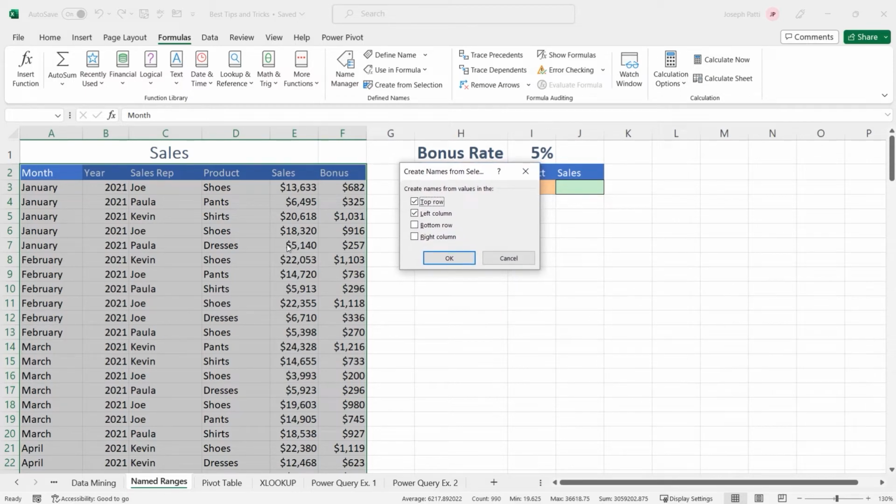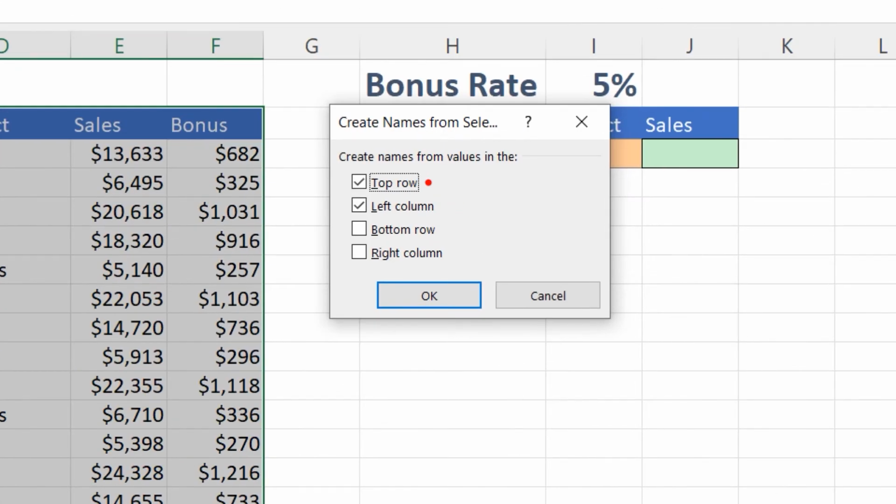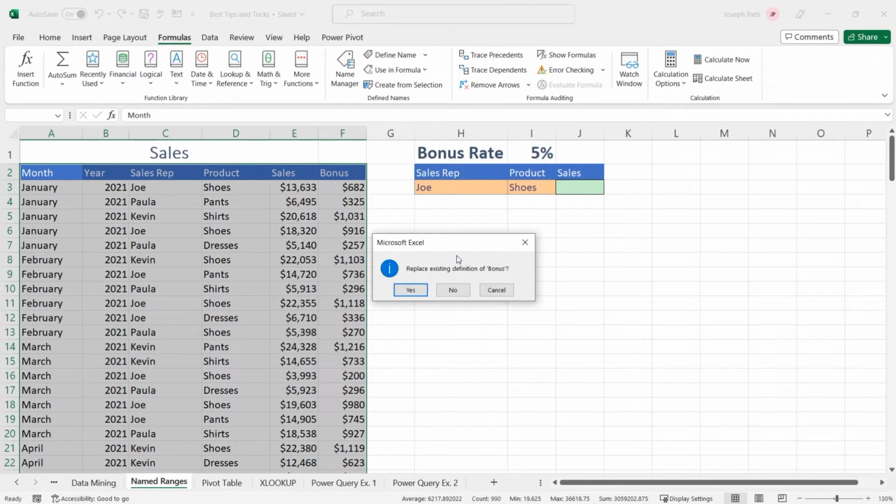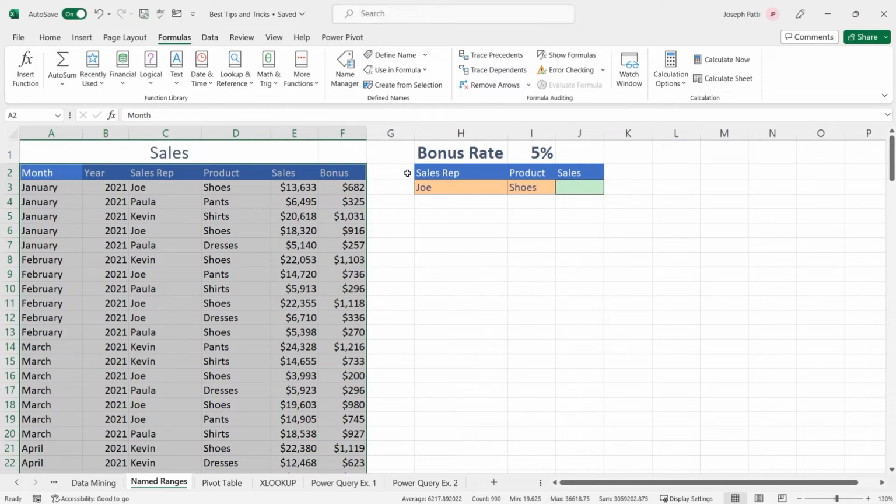It's going to say, okay, Joe, we're going to take all this data and make named ranges. But what do you want to name this? Well, I want to name it bonus, which is in the top row. So we're going to create the names from the top rows. Make sure you deselect left column and only have top row selected. Then click OK. We now have this working beautifully for us.